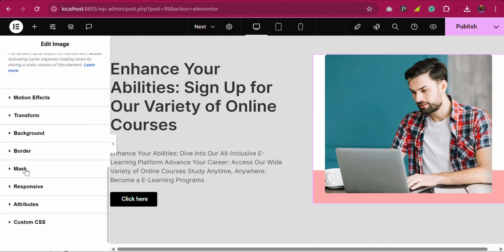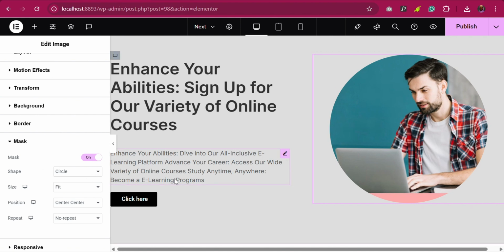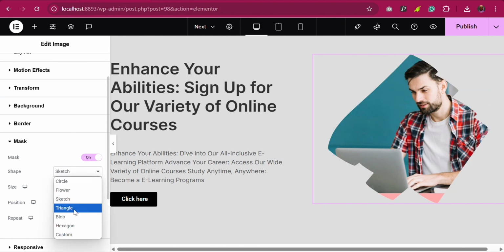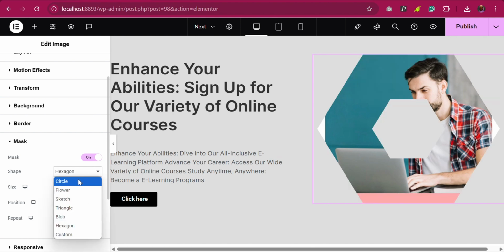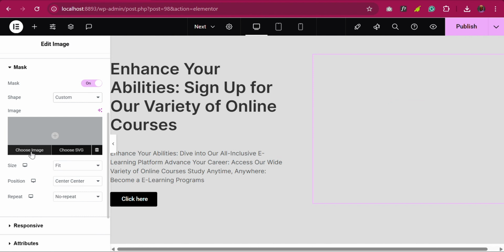Scroll down to where you can see mask, then on the mask, from there you can see we have the circle, the flower, sketch, triangle, blob, and hexagon. Those are the default styles that came with Elementor. But if you have a custom shape which you want to achieve, then you can make use of the custom option here. Then you are going to upload either a PNG image or an SVG.